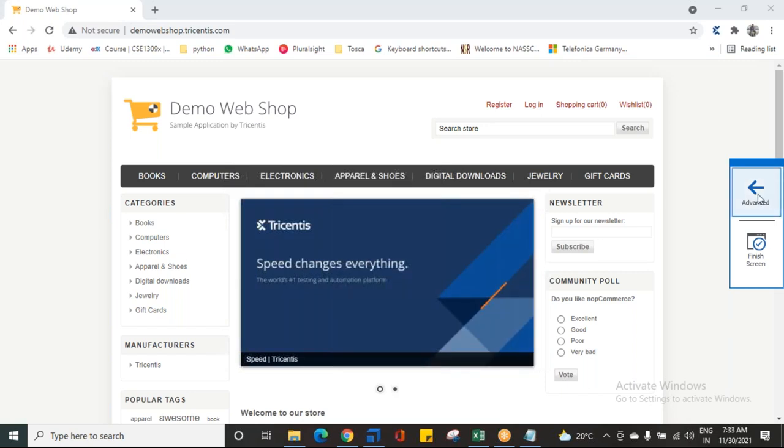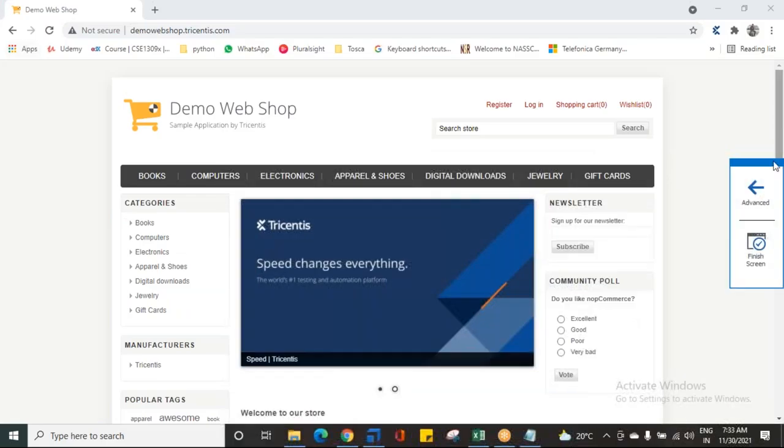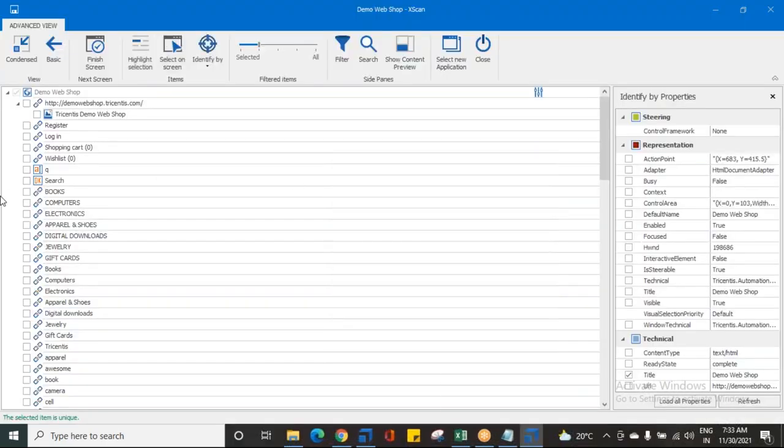And again, if you want to go back, you can click on this advanced. It's the same thing. If you want to minimize, click on condense. If you want to go back again, click on this advanced. You have come back to the normal position. Now we have seen these three options. Now what are these options again present?